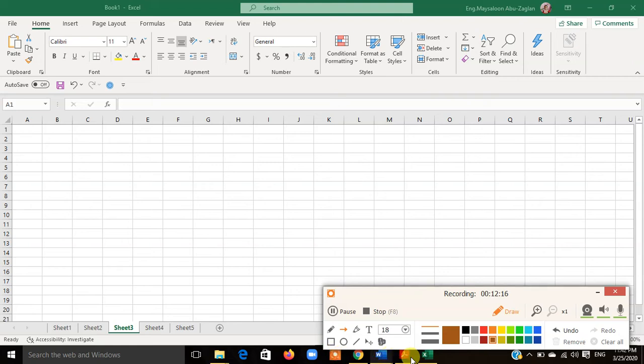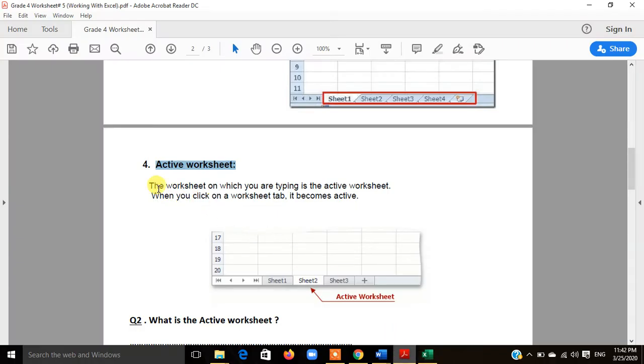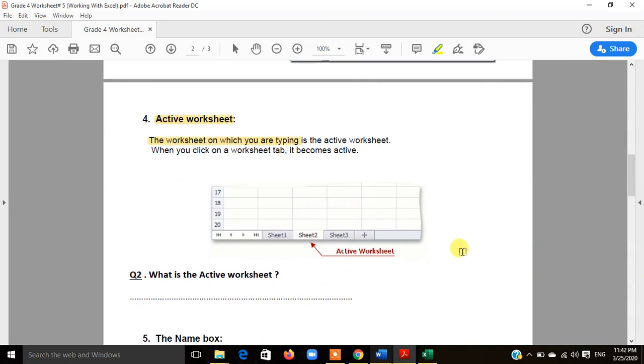Let's go back to our worksheet here. The worksheet in which you are typing is the active sheet. So I want you now to highlight this one. The active sheet is the worksheet in which you are typing, the one you are working in. Any worksheet you click will be the active sheet.